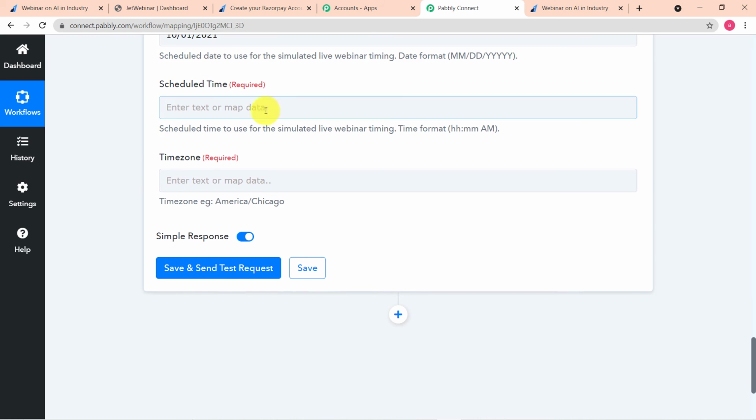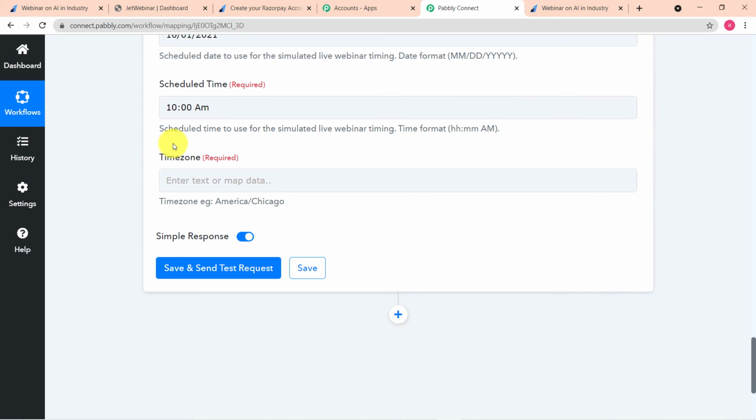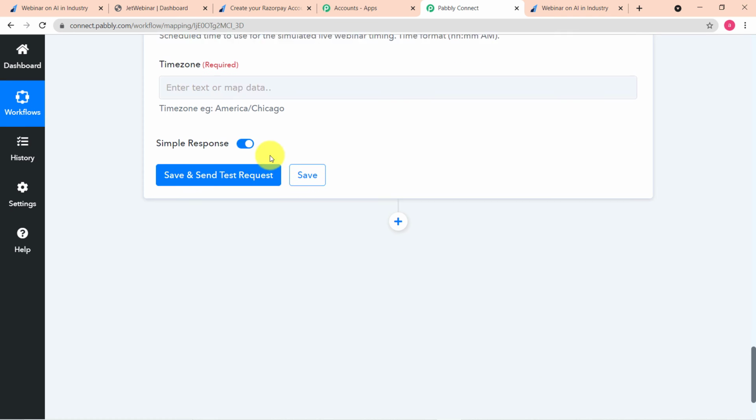All right. Now it is asking for the scheduled time. So just put the time here like this. Let's say I want to conduct it in the morning, 10 a.m. So just put like this. All right. So this is the format we have for timing. So just according to this format, put the time.